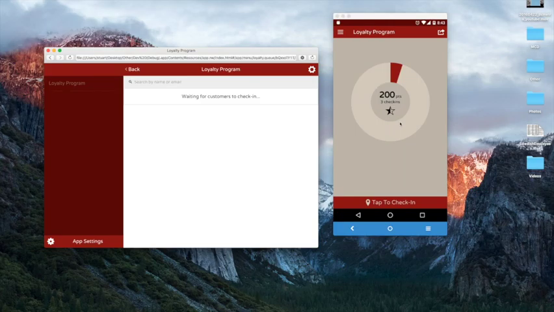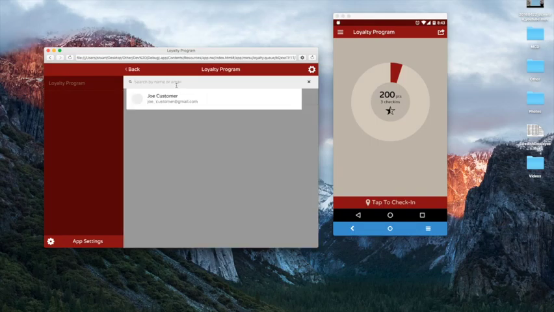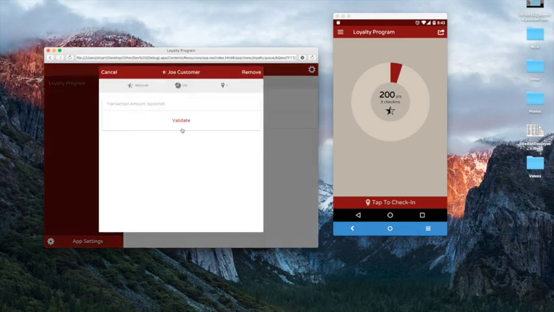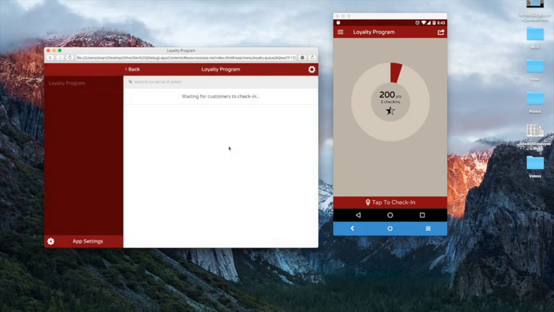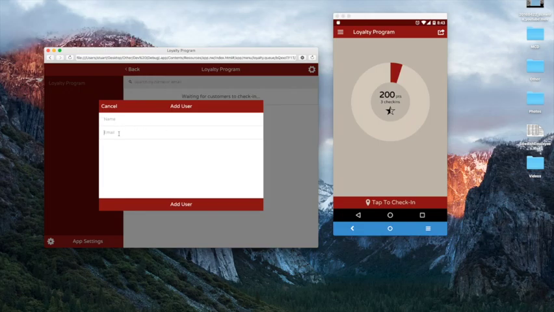Now let's say your customer doesn't have his device with him. Not a problem. On the Queue tab in the point of sale device, there is a search field where you can look the customer up, which I've already done, but I'll do it again. Tap and validate. You can also add new users to your loyalty program here by simply entering the name and email address. So they don't even need their smartphone to participate.